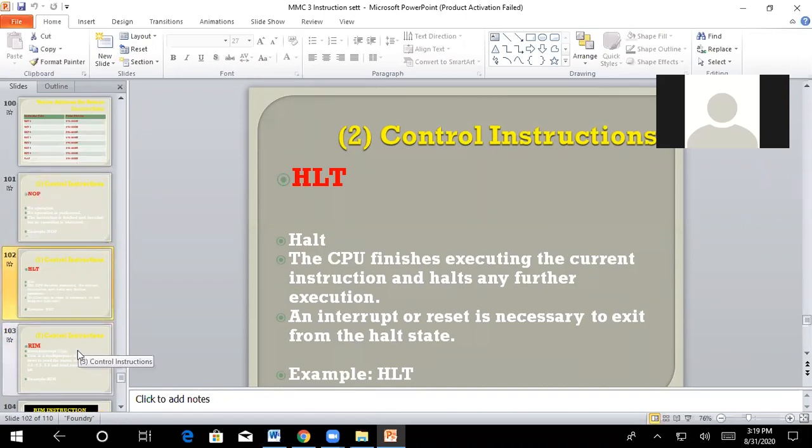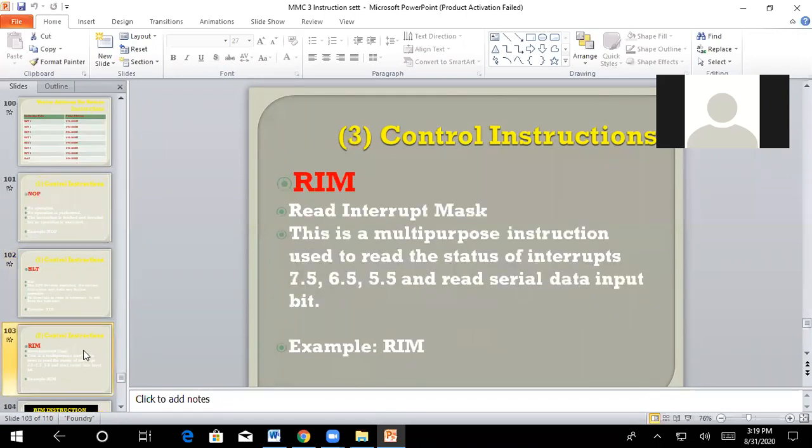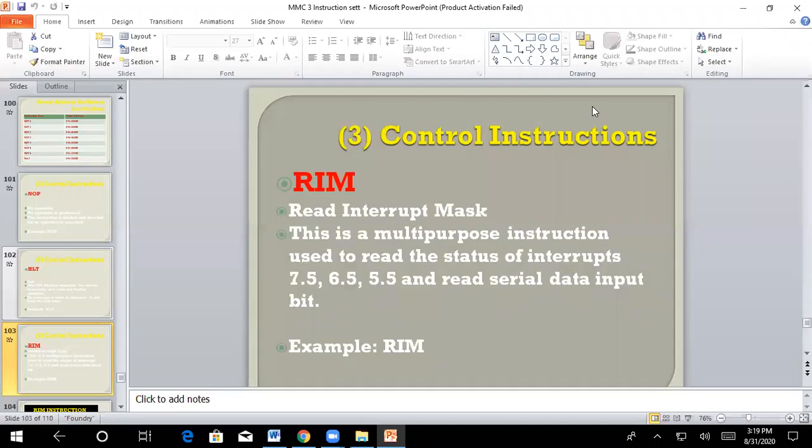नाउ नेक्स्ट, that is a very important part, RIM. Okay, there is always a question asked on the RIM or on the SIM. Now see here, R for read, I for interrupt, M for mask. Okay, so RIM stands for read interrupt mask. Now see here, it is a multi-purpose instruction. Means under this instruction you can perform many tasks.